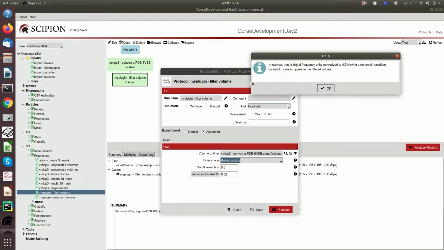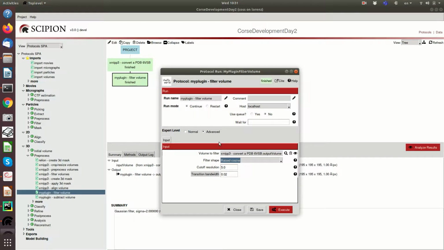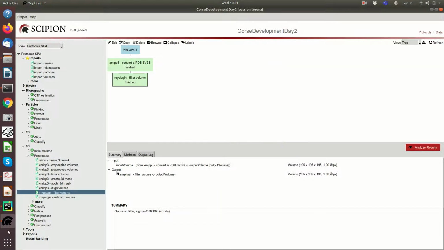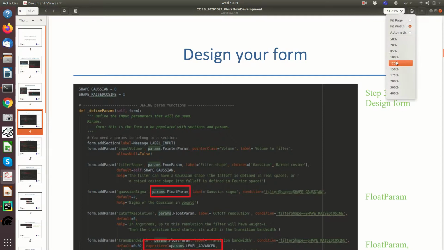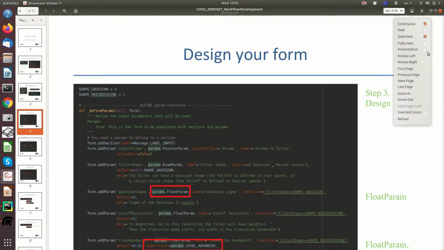It is defined in radians per voxel, so that is a digital frequency that is normalized to 0.5 at Nyquist. So this parameter is more difficult, that is why I have put it as advanced. But this gives you the idea that you can put many parameters in your form, and some of them, the most frequent, you can ask the user, but the most difficult ones and those that are meant just for specific cases, you can put them in advanced.